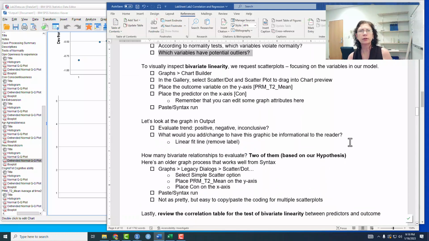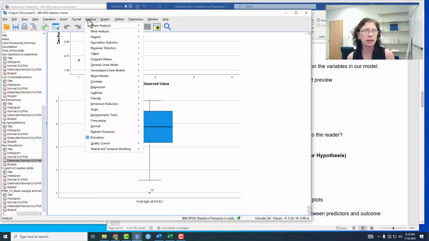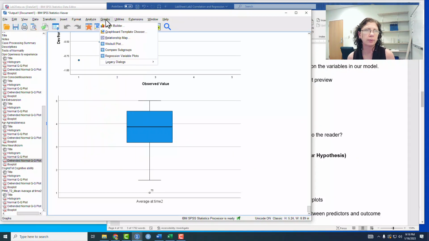Okay, so bivariate linearity is just saying, are the two linearly related? And here we're really focusing on those that are going to be in the regression. Like you're preparing for the regression by finding out about the assumption of bivariate linearity. And we do it visually by requesting scatter plots. And we do it in a test with the correlation test. So to call a scatter plot, we go to Analyze, and then we go to Graphs and Chart Builder.